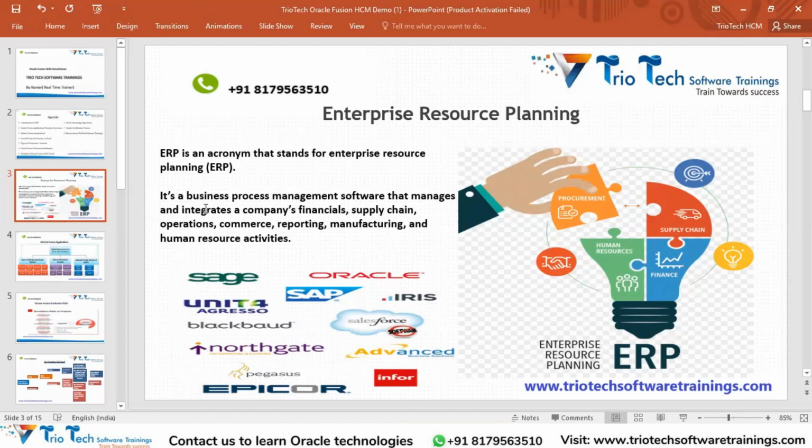So what is an ERP? It is a business process management software that manages and integrates companies' financial, supply chain, operations, commerce, reporting, manufacturing, and human resource. In an instance, team, when I say different business processes, all these are to be integrated together. They are interdependent activities, team. So in order to conduct all these business operations in the organization, that particular company will require modular tech-based softwares or applications, team. And they are called ERP products.